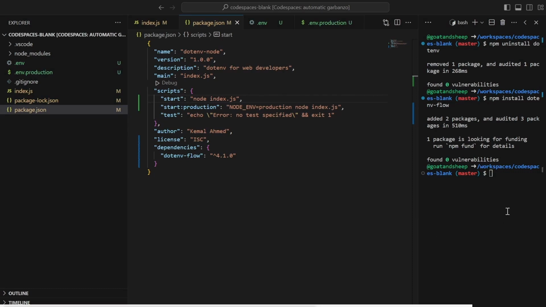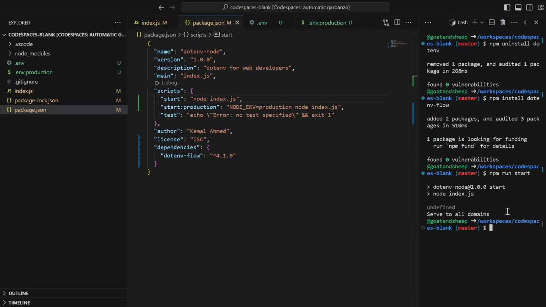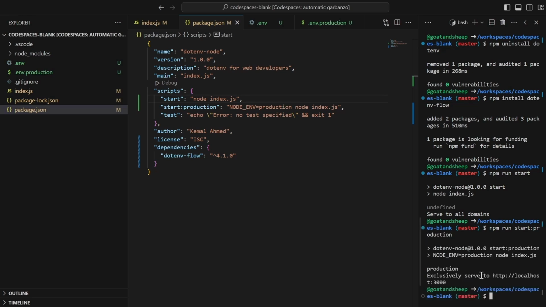Now let's see the difference and see what happens. npm run start. So that says undefined, served to all domains, which means that the use CORS is off. And then we'll do npm run start production. And it says exclusively served to localhost.